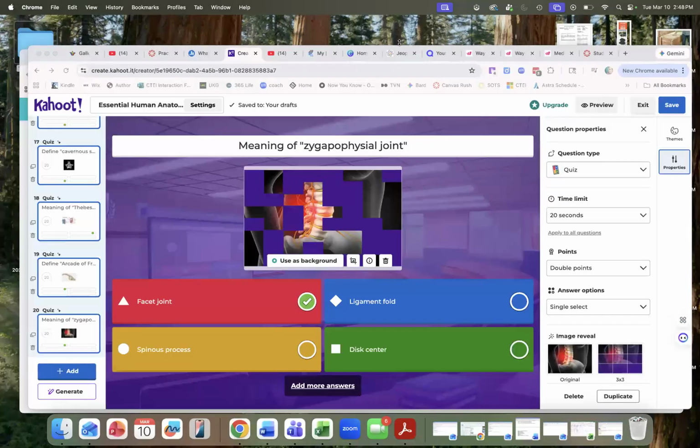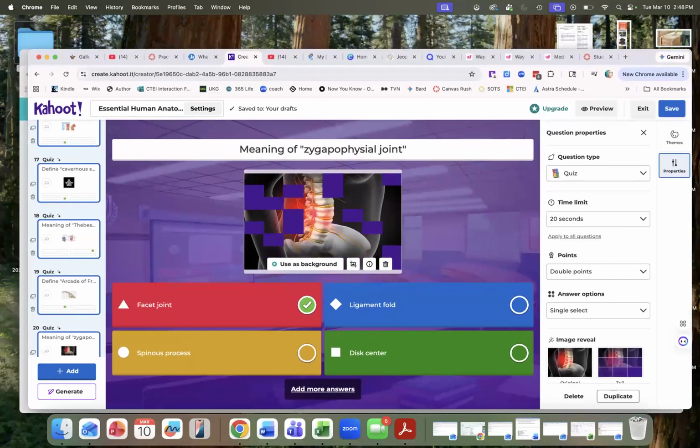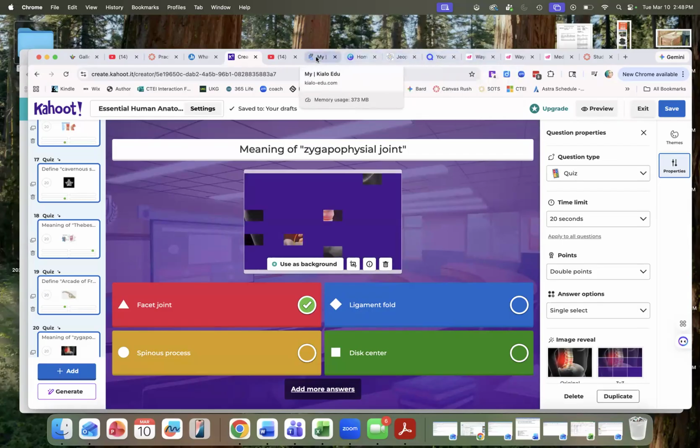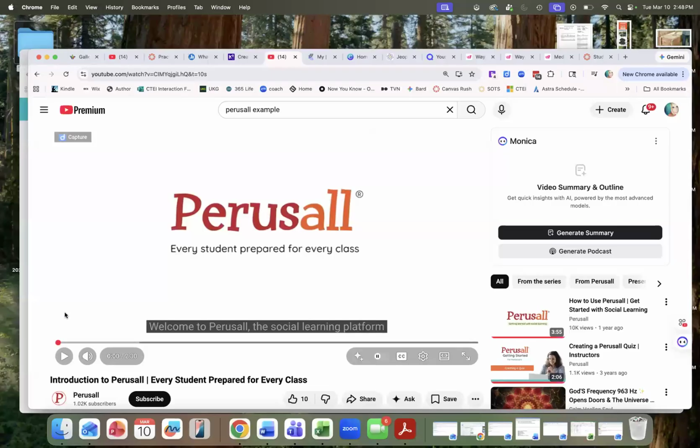Perusal is a social annotation tool, and the way that you use that is by, let me see, this is Quizlet, Kialo, Perusal. So I'm going to play this for you so that you can get an idea of what Perusal is.